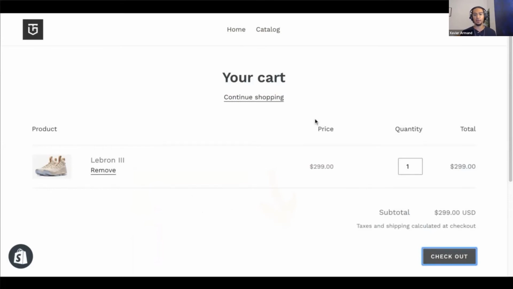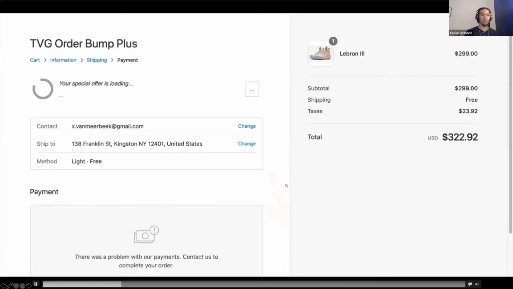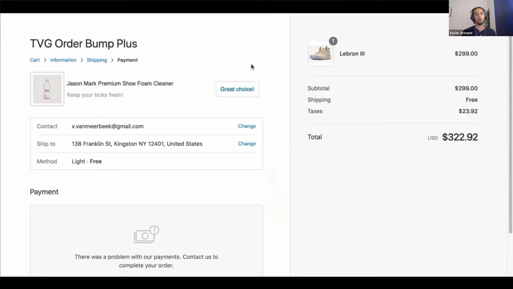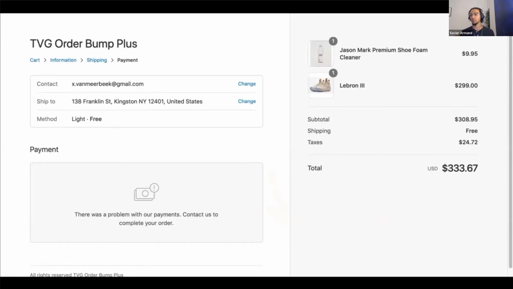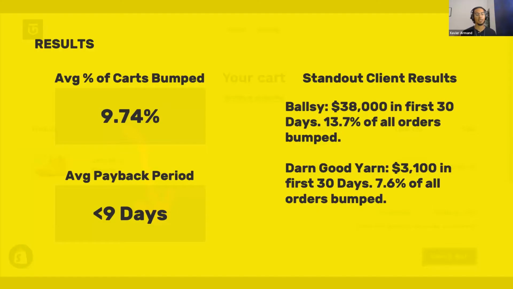Here's a quick video of how it works. Offer loads, click to add, great choice. Product is added to the cart. No disruption to the checkout process.